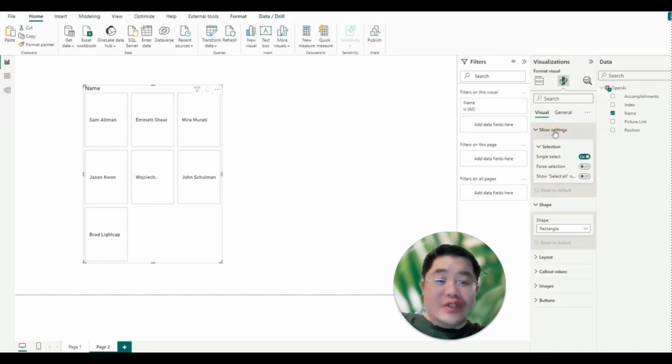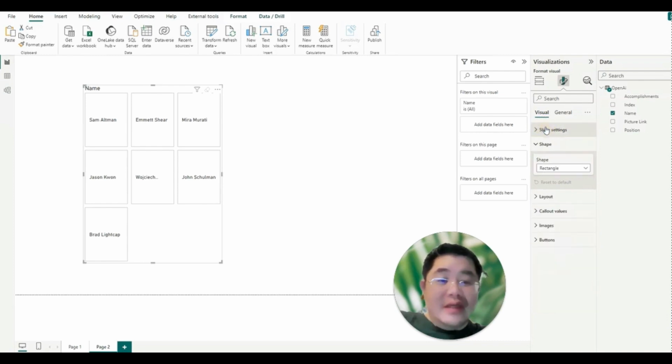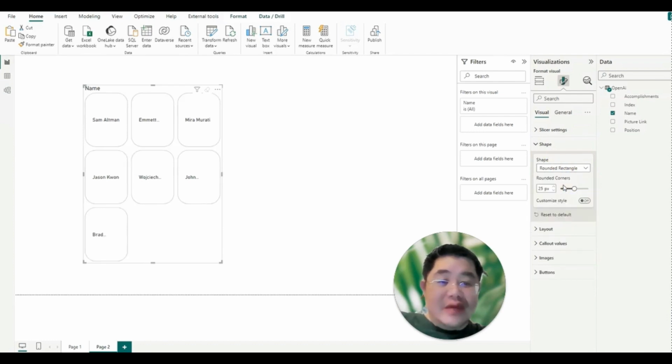We go to the shape, then slicer setting. We have the usual single select. Then this is a new feature of the slicer. You can have a rounded rectangle. You can adjust it in whichever pixel you want.